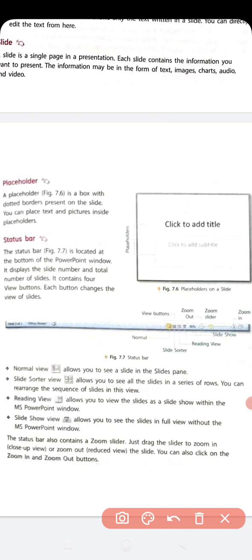Next is slideshow view. It allows you to see the slides in full screen without the MS PowerPoint window. It covers the whole screen and shows the full view to us.